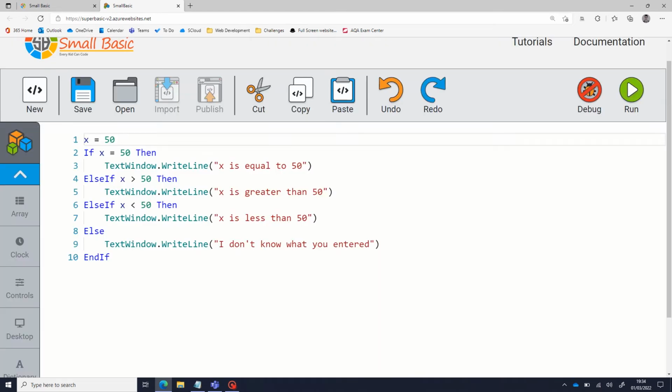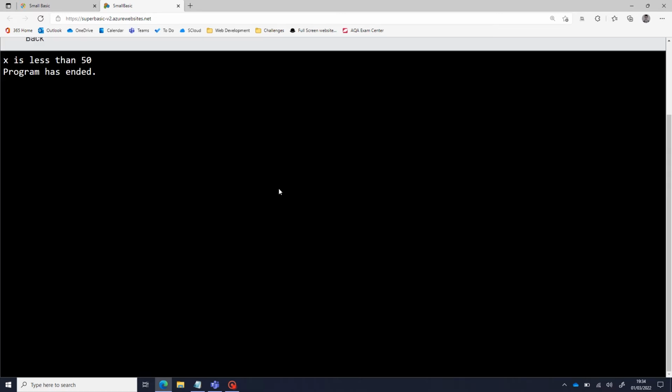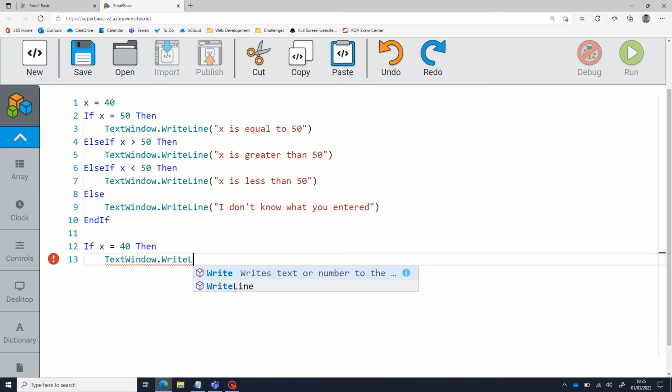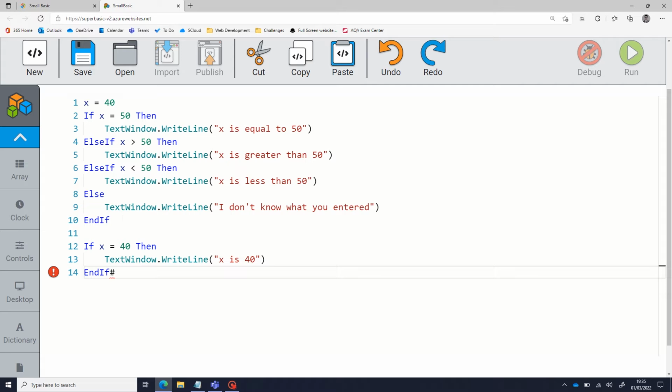Let's now write the same thing, but I'm going to change 50 to 40. Now we should activate this condition, which means we should output x is less than 50. Let's click on run. There we go. X is less than 50. You can write as many if statements as you want. For example, I can write another one down here. And you can have as many of these as you want.